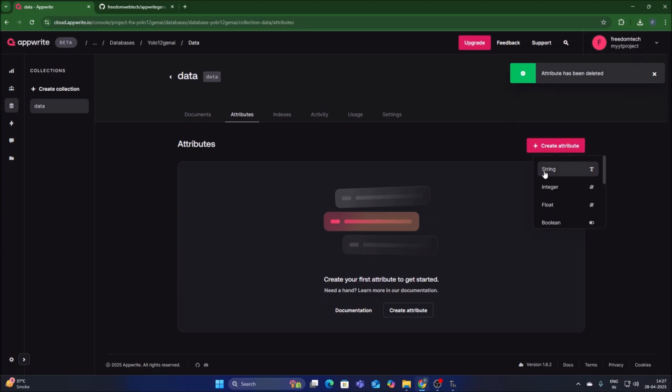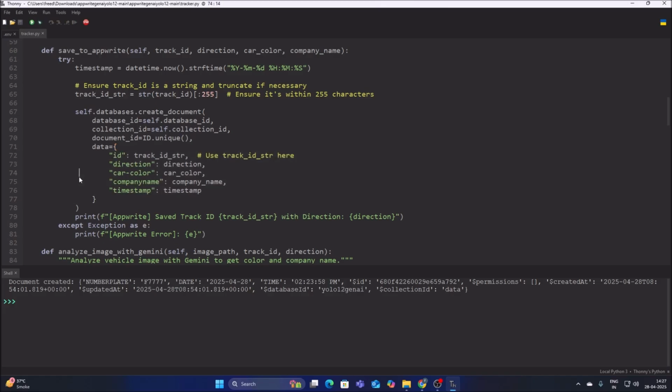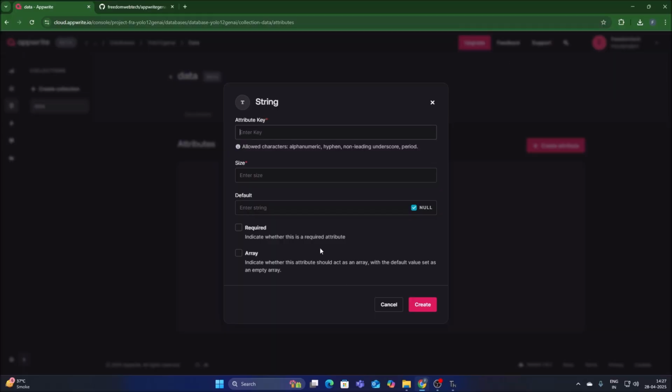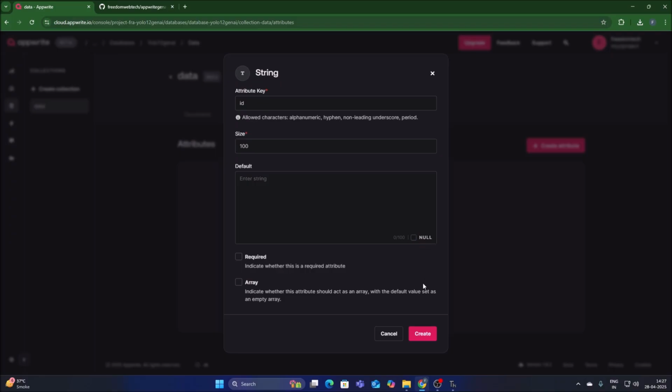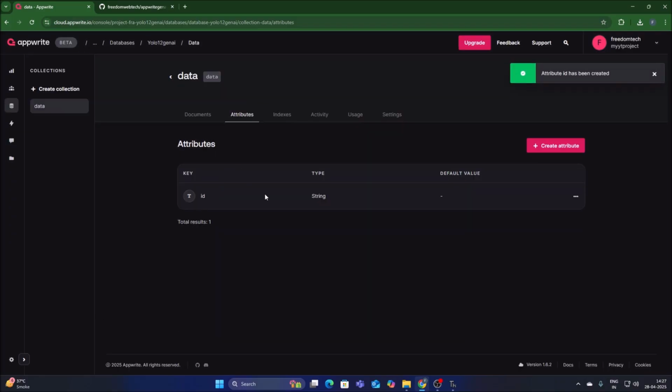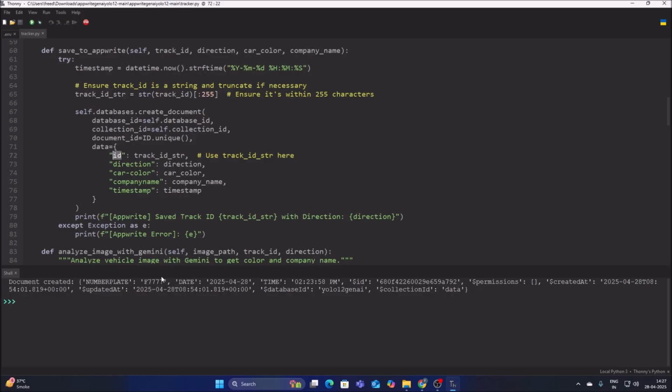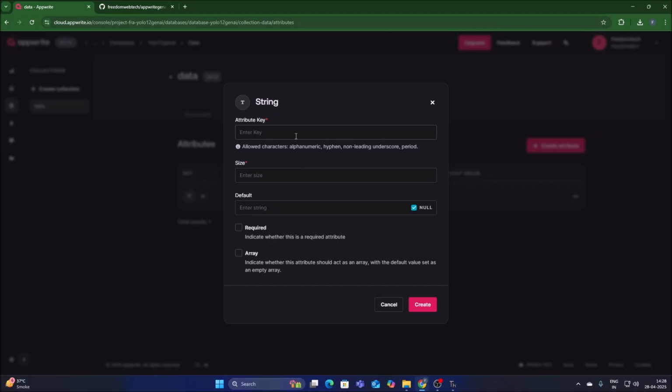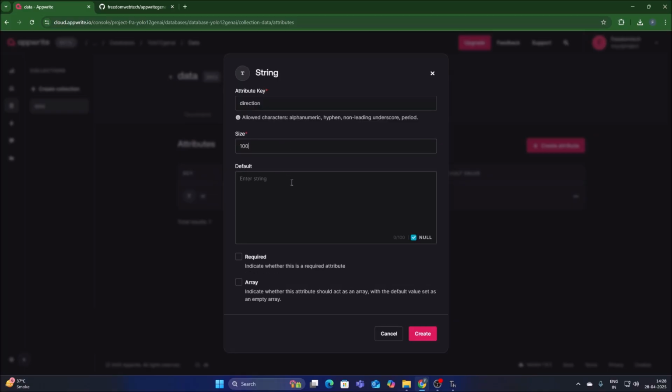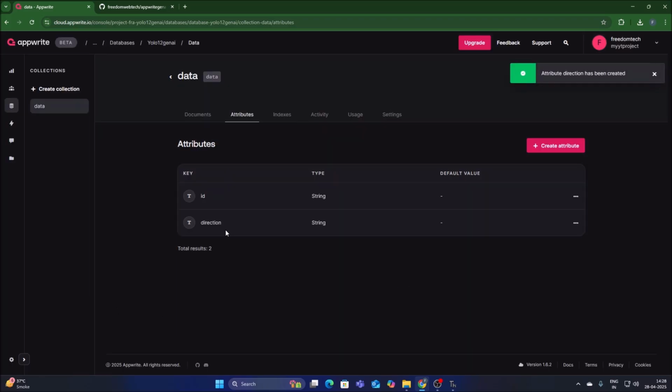Just click on create attribute, string, open our code, and the first attribute is the ID. Copy it as it is, paste it, mention the size 100, uncheck null, click on create. It will create the ID, which is our first attribute. Then again create attributes, string, and copy direction as it is, paste it, size 100, uncheck the null, create. It will create the direction.